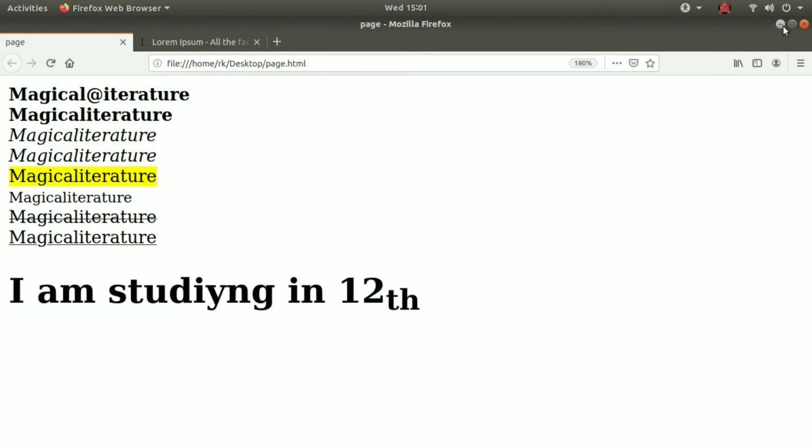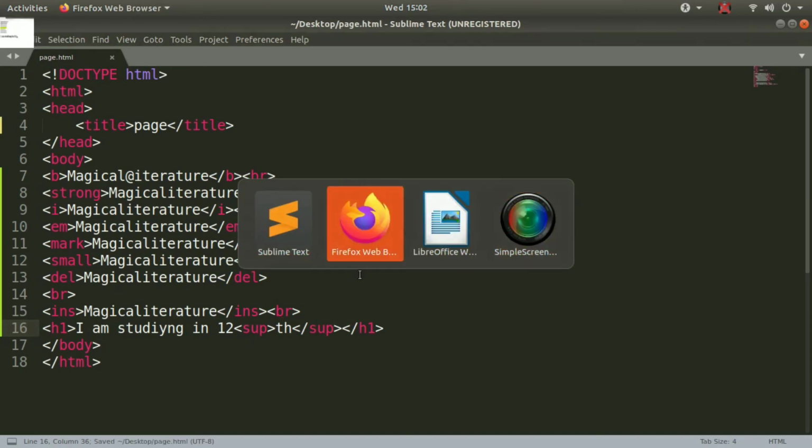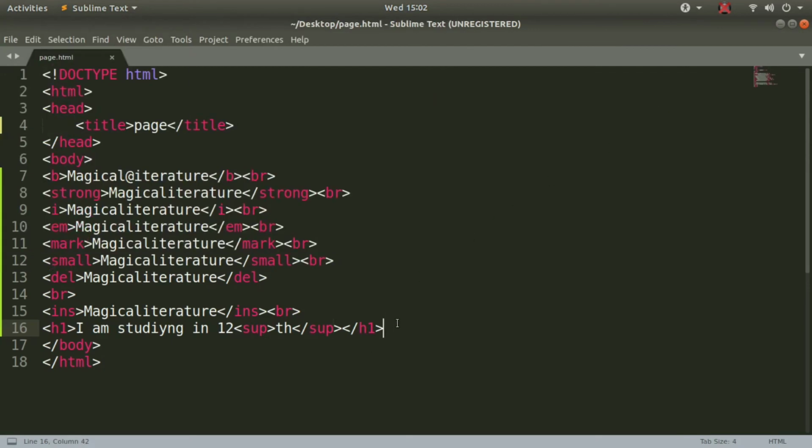Now write the long format. The superscript tag is here. This is the result. Okay, it is the correct format. I am studying in 12th. So for writing 12th in this format, we use superscript. So superscript text is used for raising text above the line. Now we see subscript text. We have seen what superscript text is. Now we see how subscript text is used.